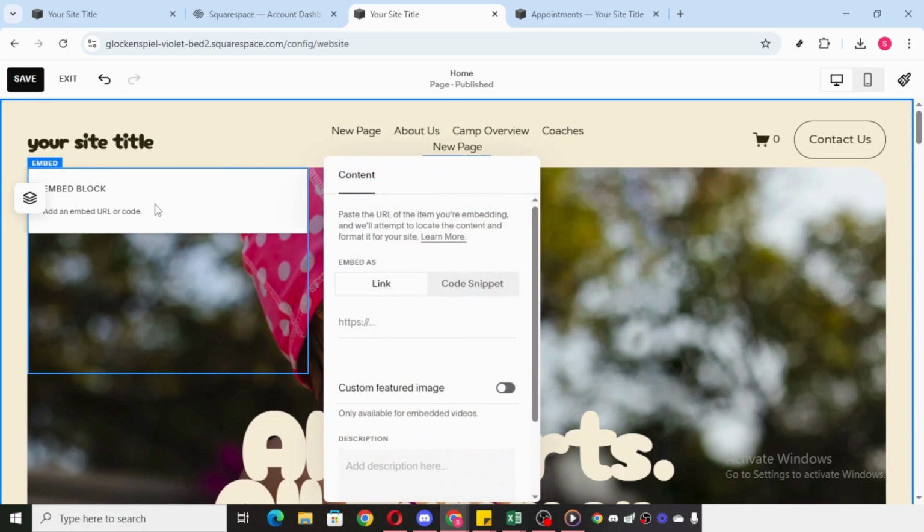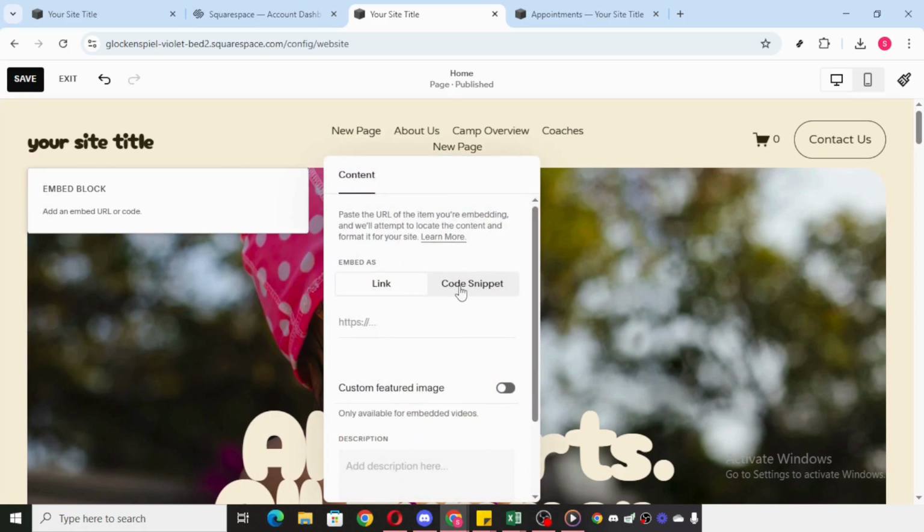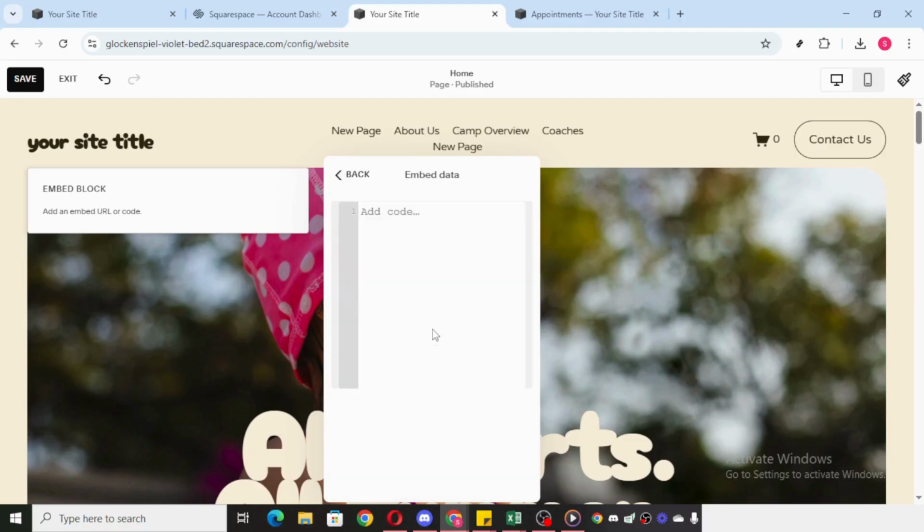After clicking Embed, double-click on the newly added embed block. This will open up more options for customization. Then you'll need to click on Code Snippet. This important step is where you'll interact with code, but don't worry, it's just a copy and paste activity. You don't need to know how to actually code.